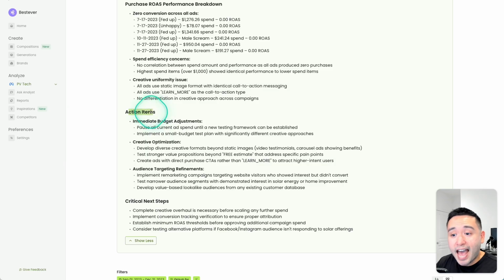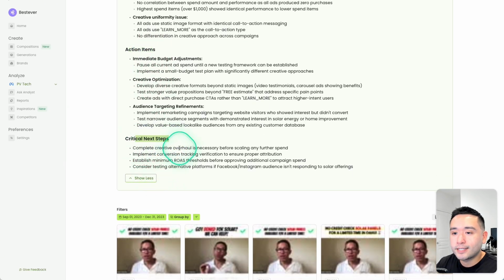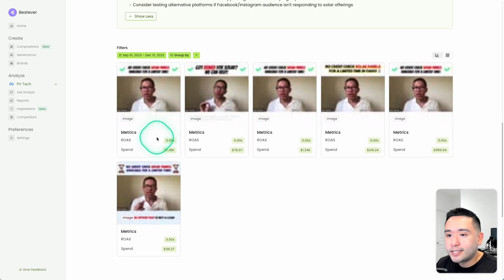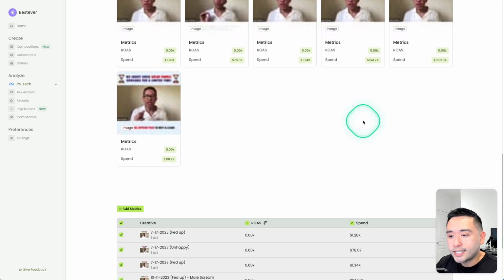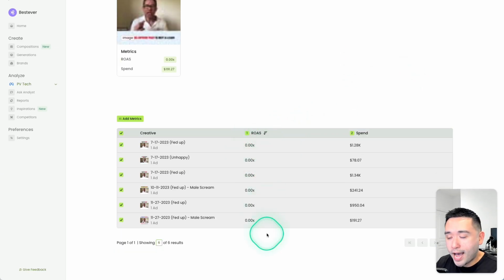They give you a list of action items and critical next steps. And then these are the ads that it analyzed. So the ROAS is 0, and then you can see the specific spend for each one of these ads. You can also sort by the ROAS and also the spend amount at the bottom right here.